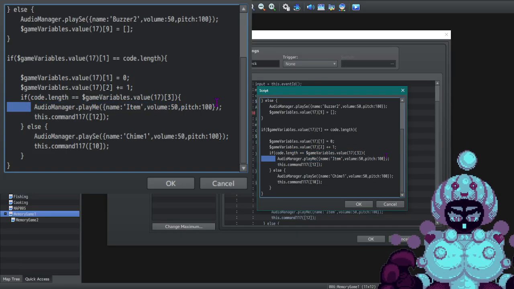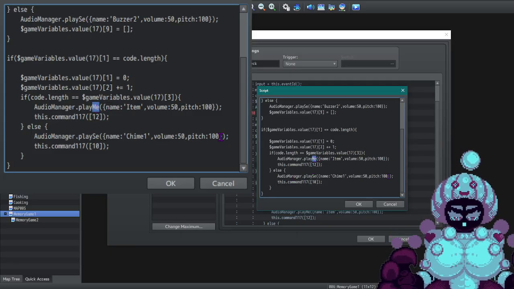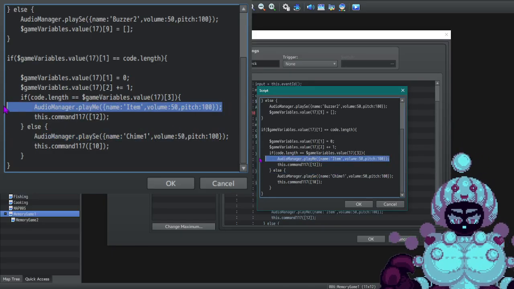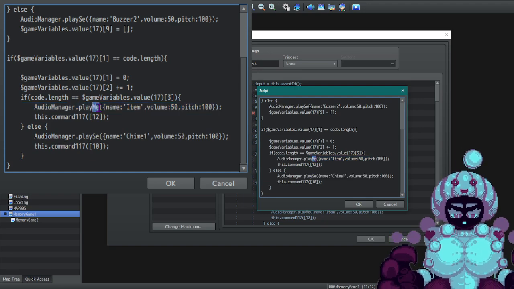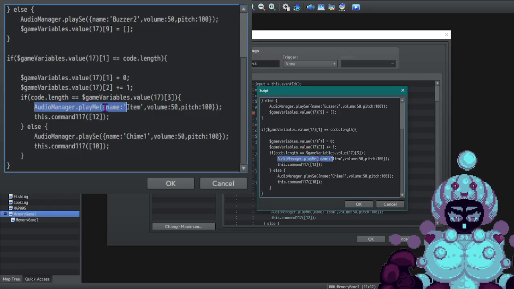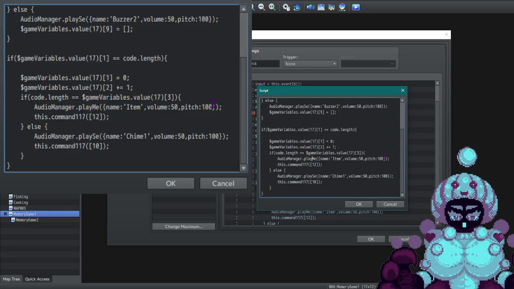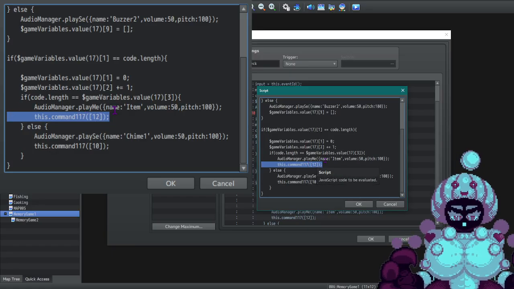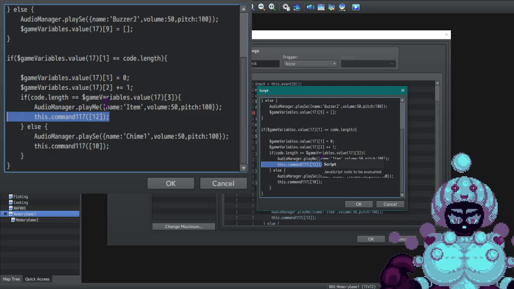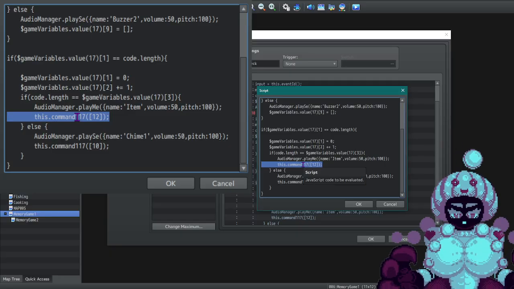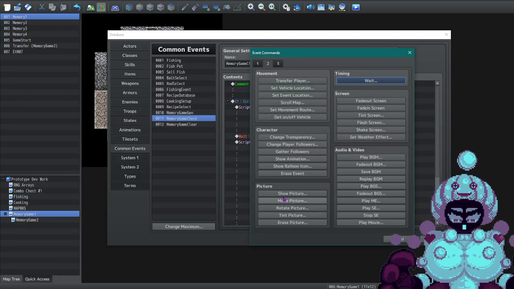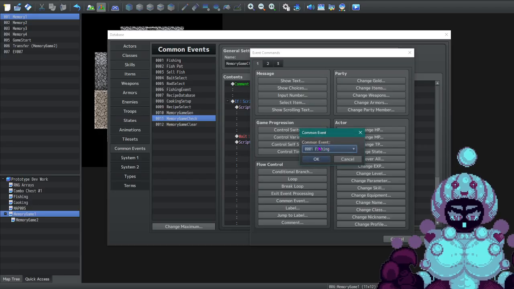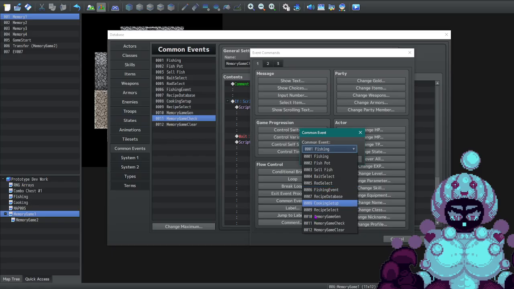It does audio manager, plays item ME, which is the code for playing a sound effect and then playing the music effect, I think that's what it stands for. It's the same, you just change the S to an M, and it's the exact same code regardless. And then we say this dot command 117.12. This is basically call common event. This dot command 117 is what you need to tell the game to do common event flow control. That's basically all this is doing.